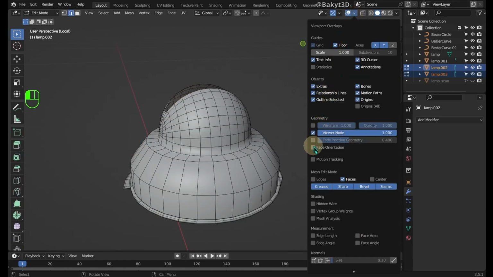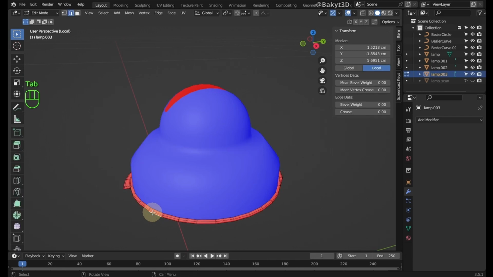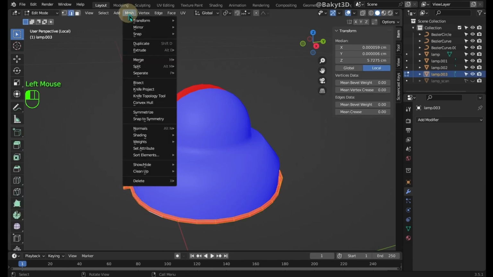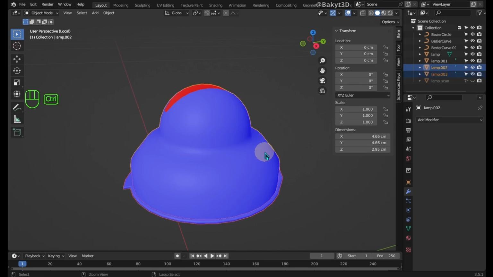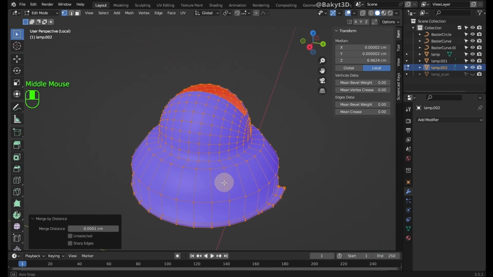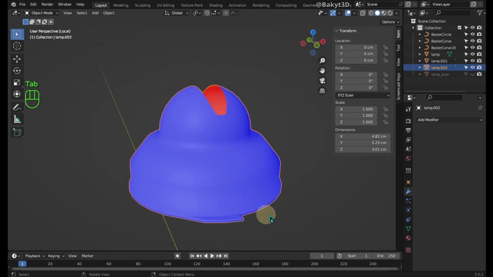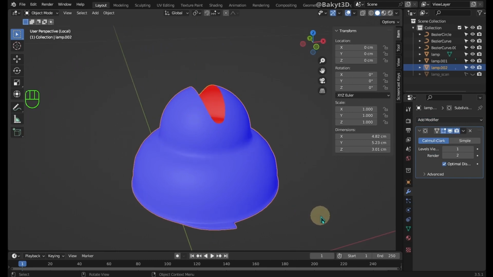Let's activate face orientation. Here we need to flip normals of the ring. Now we can safely connect both parts. Select all vertices and merge by distance. Let's loop cut some edges.